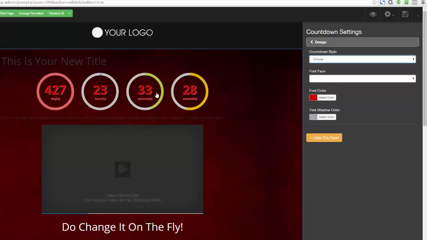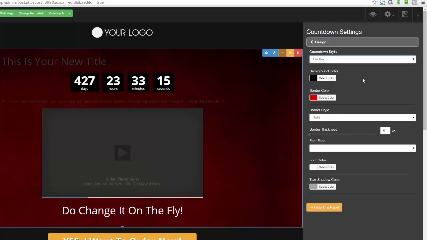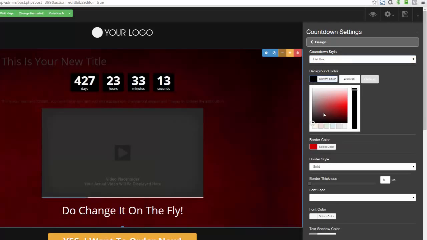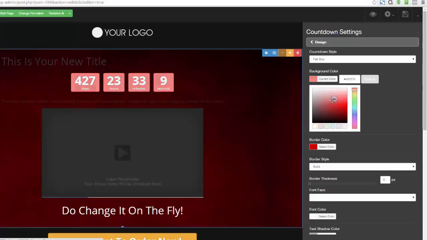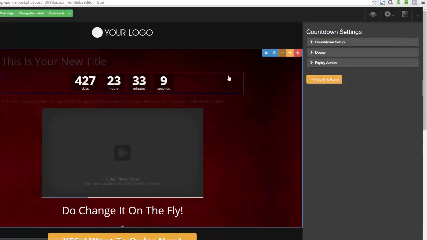But now maybe this red is not right. So we can come over here, we can change the font color. Check that out. Now that's pretty cool, right? We can come over here and we can actually, let's go to the other design real quick. Let's do flat box, okay? We can change the background color of the flat box. All right, I have not seen this with a timer yet. I was actually getting ready to develop a plugin that would do just this. Well, they've already beat me to it, okay? Then we can go and we can change the border color. We can change everything about the countdown timer, but guess what?